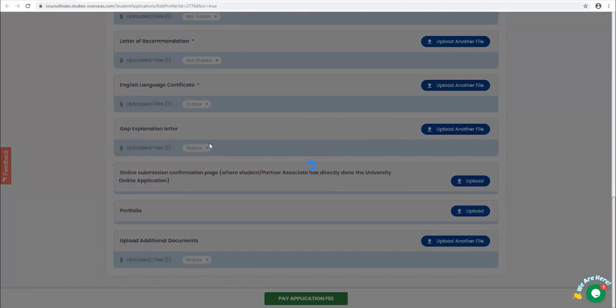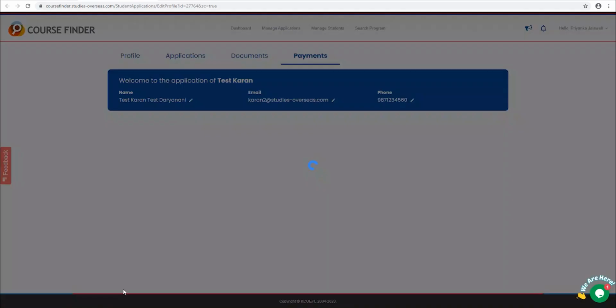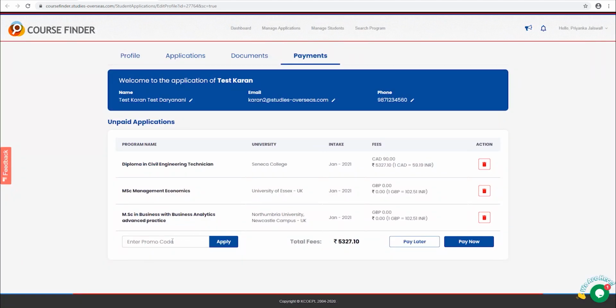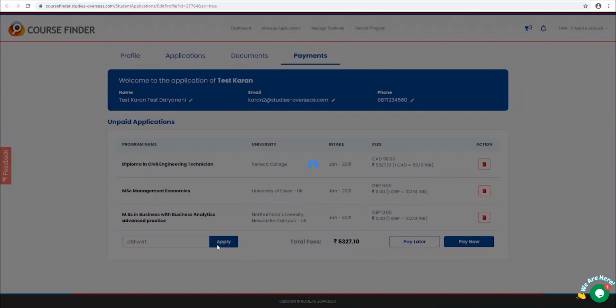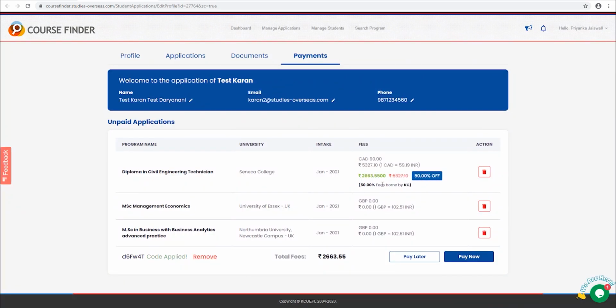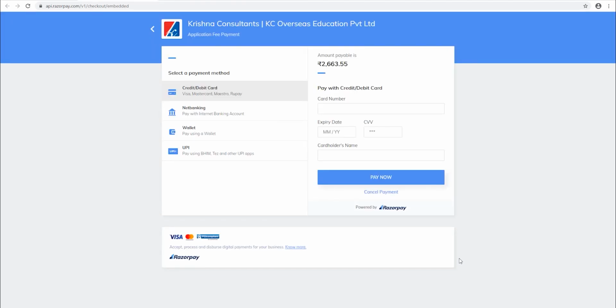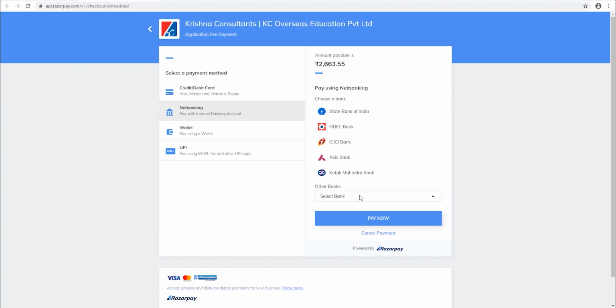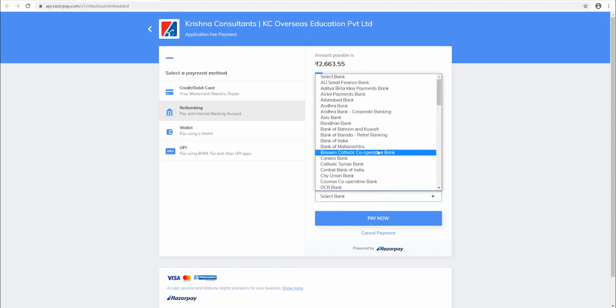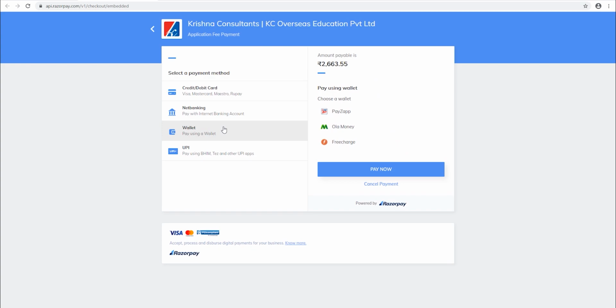Now please proceed by clicking on the tab Pay Application Fees. In the Apply Promo Code text box, please enter the promo code shared by us to avail the discount on application fees. You may click on Pay Now for using the Razor Pay platform, which is integrated with our Course Finder portal. You can pay using multiple options such as your debit card, your credit card, wallets, UPI, net banking, etc.